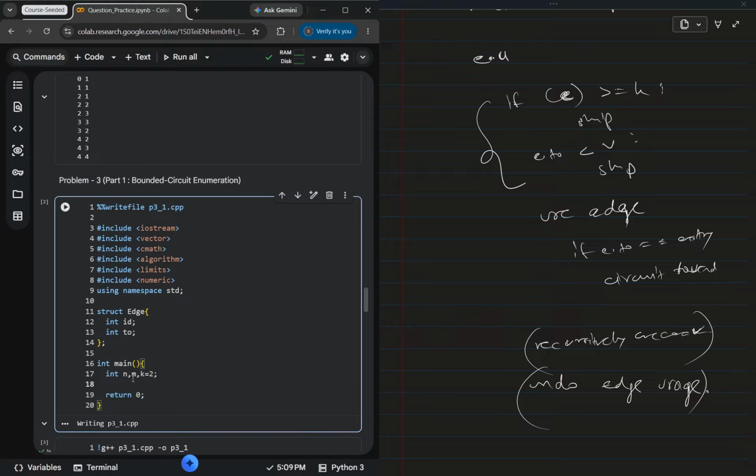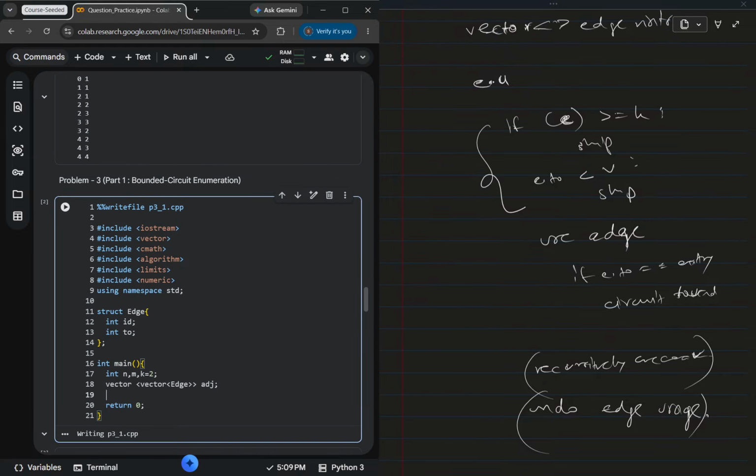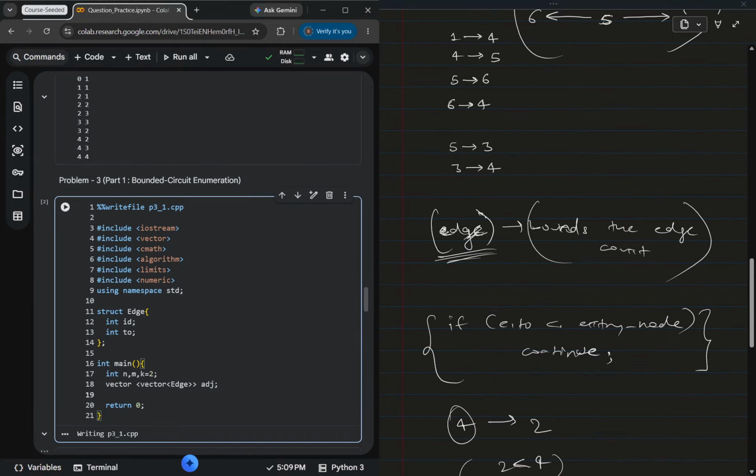Then obviously we have your vector of edges. Sorry, then we need one more vector of edge. We are just doing it smartly by going from one edge to the second edge. So we have this vector of edge, and then we have the adjacency list, which will be your complete graph. I think we needed two more things. Let me just check what they were.